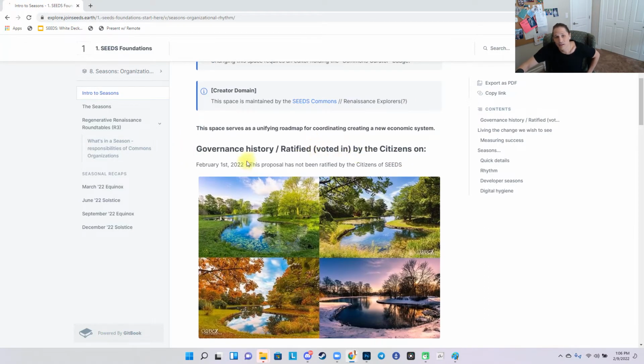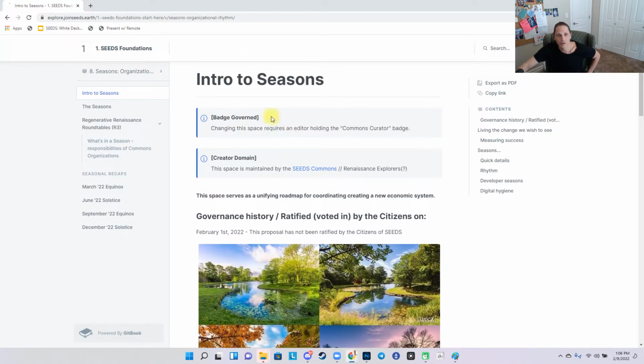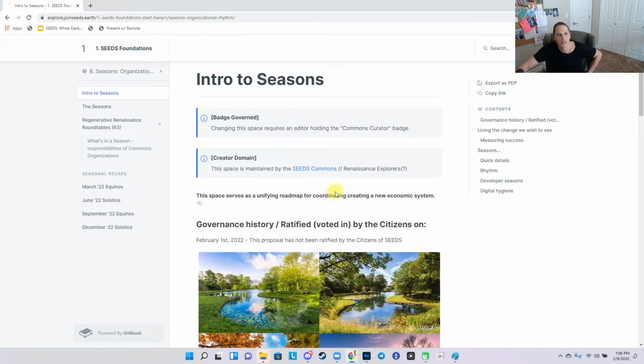So there's a governance history here. It hasn't been ratified yet. In fact, there's a proposal up right now. So if it does go through or if it doesn't, we'll track that here. So every space shows, how is it governed, who's maintaining it, and a history of governance of changes for that space.